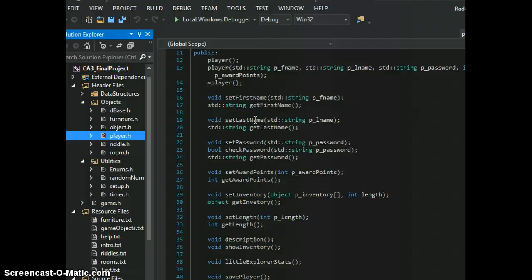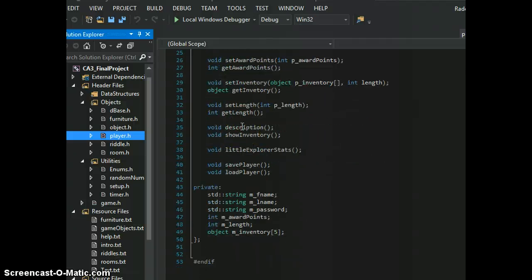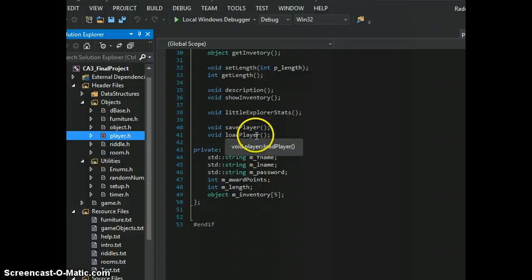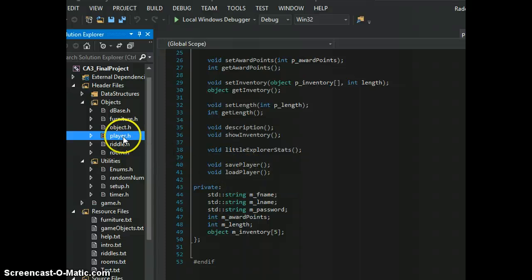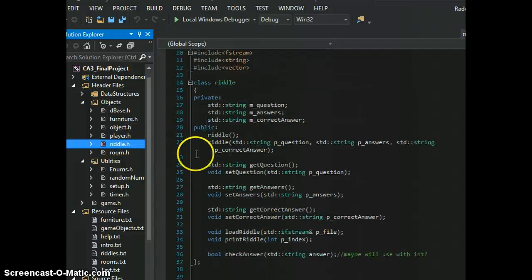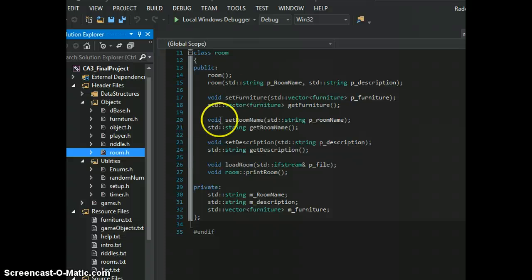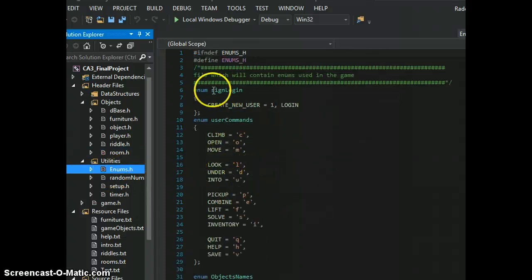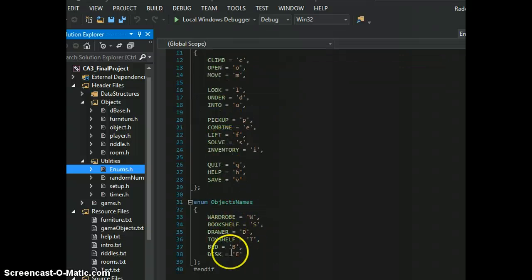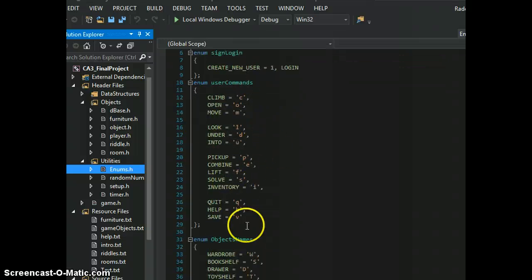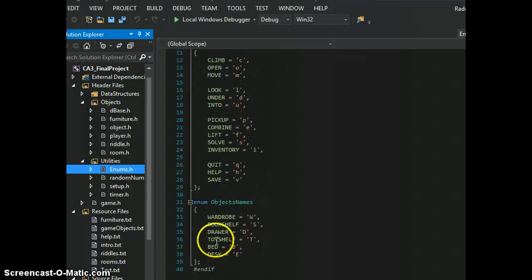Player class. So basically getters, setters, and save and load player. I didn't do that yet. Riddle is a class with the riddles for the game. Rooms class. Enums, with three enums where you have the user choice, like user commands, and object names.